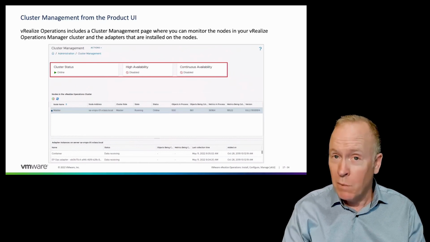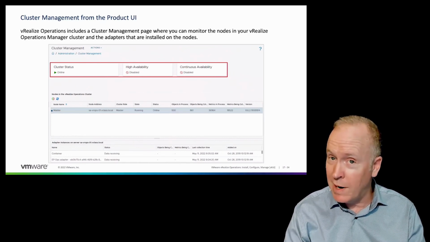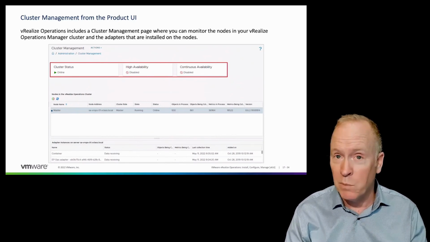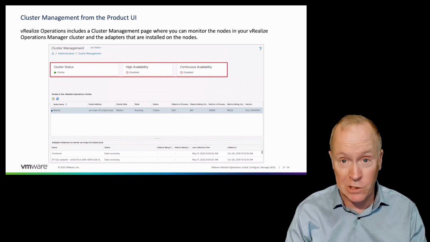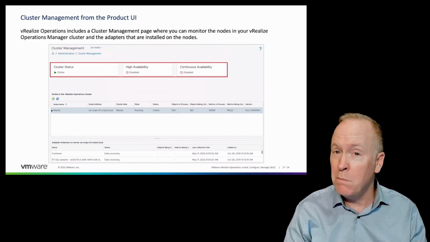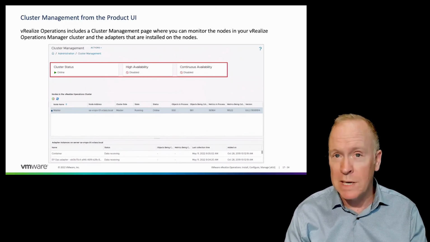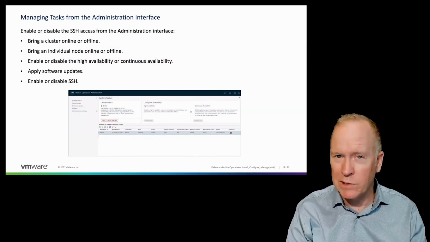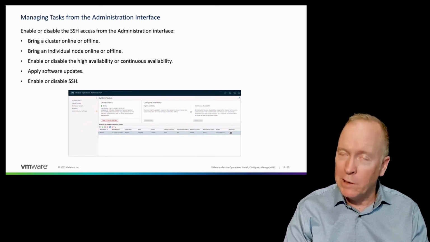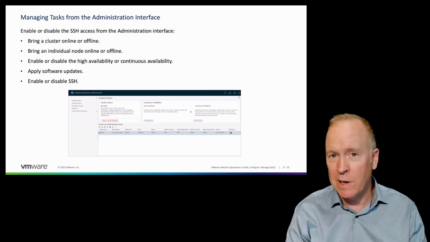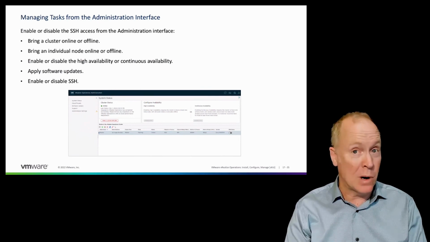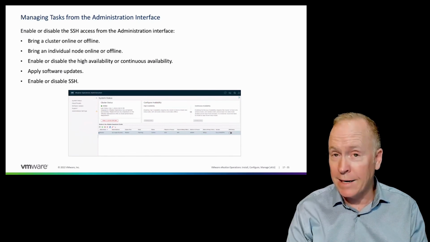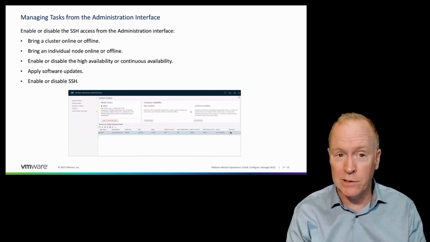Now, one thing to understand here is that the product UI allows you to see this type of information about your cluster. However, the product UI does not allow you to manage the cluster. If you want to actually manage the cluster, you need to go to the admin UI. The product UI allows you to see what's going on in your cluster. But in order to manage the cluster, you need to go into the admin UI. The admin UI will both let you see what's going on in your cluster in vRealize Operations, and allow you to manage the cluster.